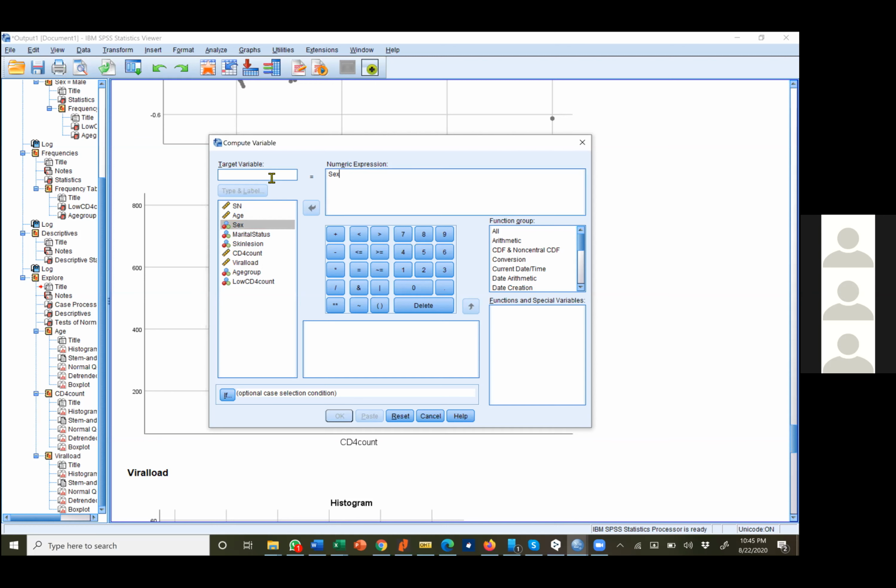Yeah. Remove it from there. Remove that set. No, you can remove by just deleting it. Just backspace and delete it. So that space there, target variable, type log age.